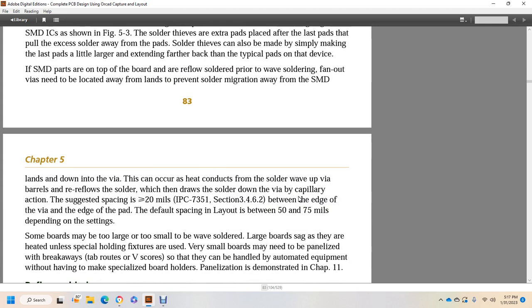This is going to occur with the heat from contact with the solder wave up to the via, with the bare reflow of the solder, which then draws the solder down the via with capillary action. The suggested spacing is greater than or equal to 20 mils between the edge of the via and the edge of the pad, with the default space in the layouts between 50 and 75 mils depending on the setting.